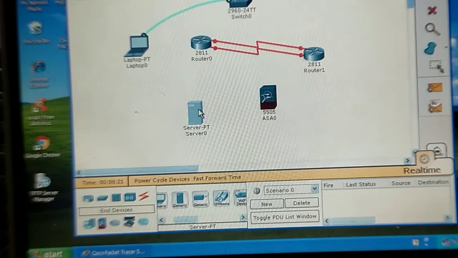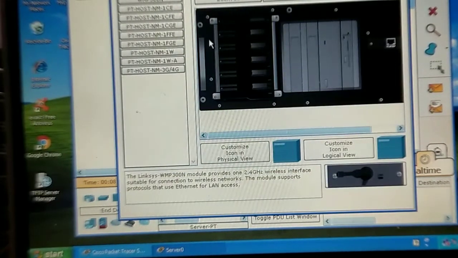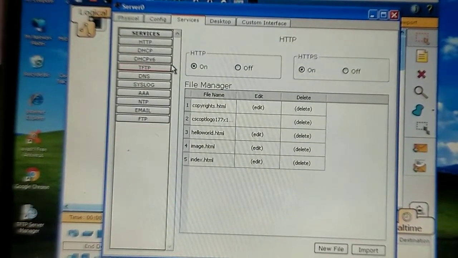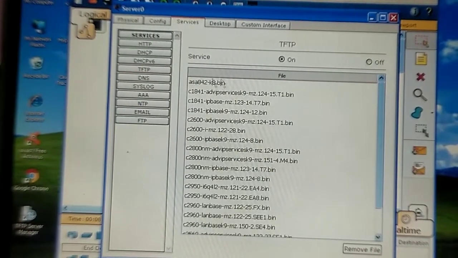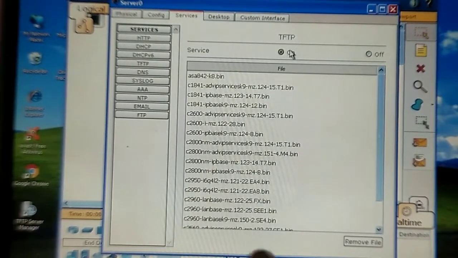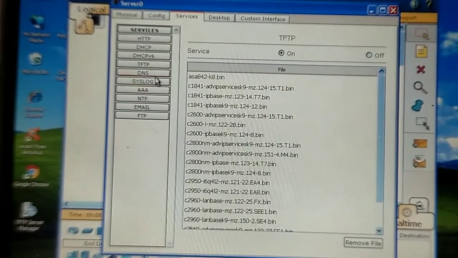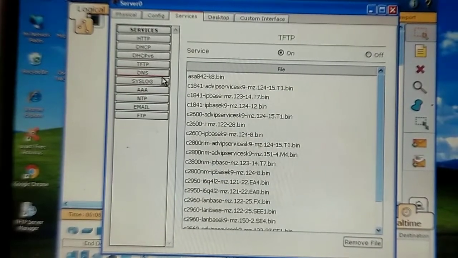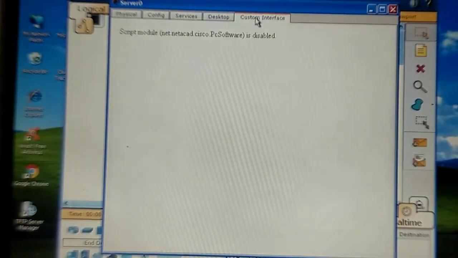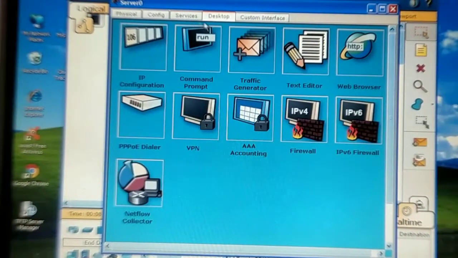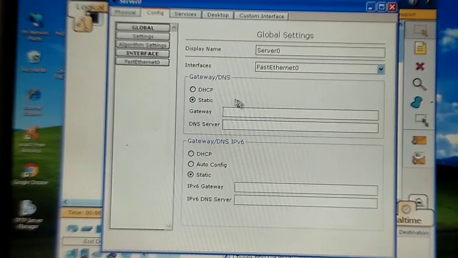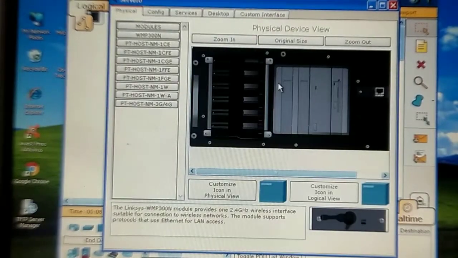I have used this server, and I am double clicking it, and you can activate different services in this server. These are the services tab, and here you can see the TFTP service. It is on, and you can turn it off. It is off now, the TFTP server, and you can turn it on again. AAA server, syslog server: I will be dealing with these servers and configurations in later labs. So this is the desktop of your server, these are the services, this is the configuration and the IP addresses that you can give on this server. This is the physical display of this server.